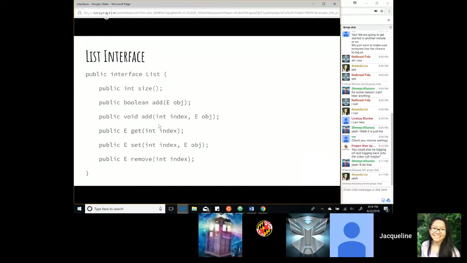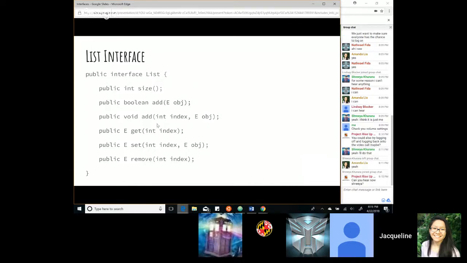We also have the add where you can specify an index at which you want a certain object to be added, as well as the get, which returns the object at a specific index. Set allows you to change whatever's at a certain index to a new object, and it will return the old object that used to be there. And then remove, which allows you to take away something at a certain index. On the AP exam, you will be asked to know all 6 of these methods.